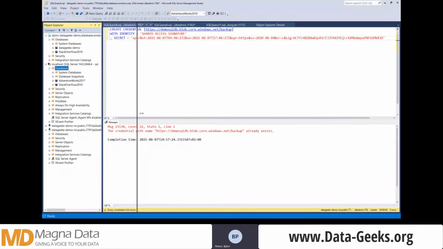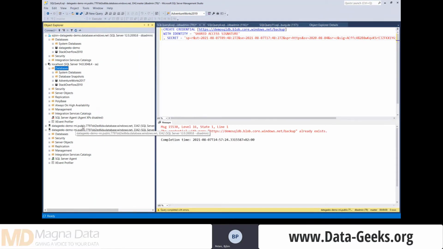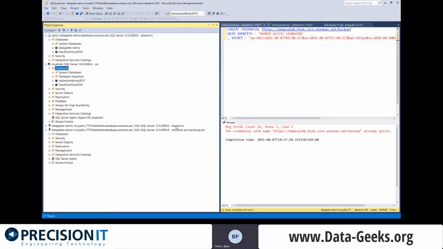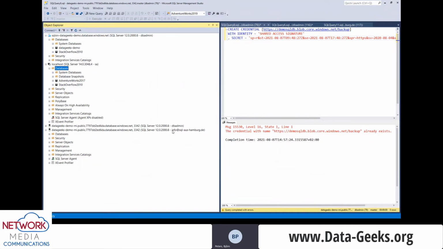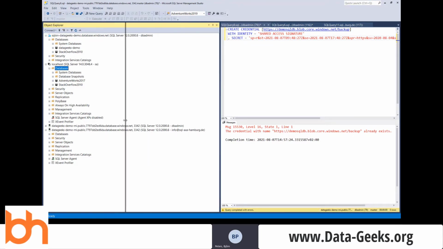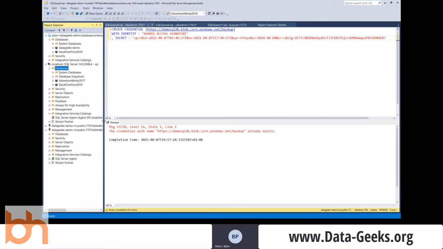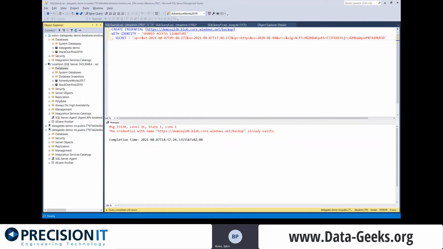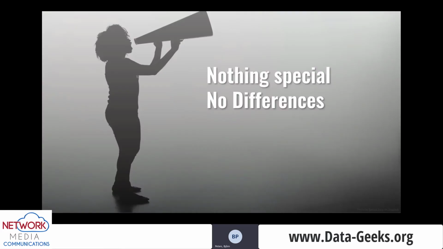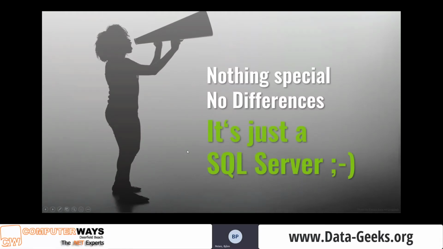Then you can see I have the managed instance with public endpoint. This is a local account here, and I also have the possibility to use a domain account from Azure AD. So I am able to use my normal AD account within the portal or in the Azure AD where I have deployed them. So the conclusion is what I told you before: Azure SQL is nothing special, no real differences. It's just a SQL Server.